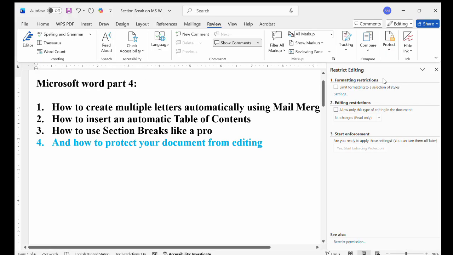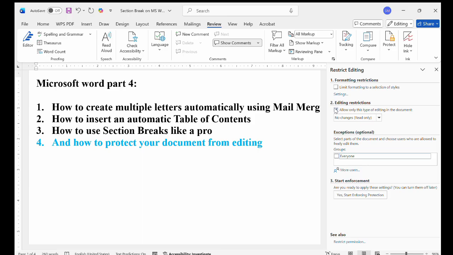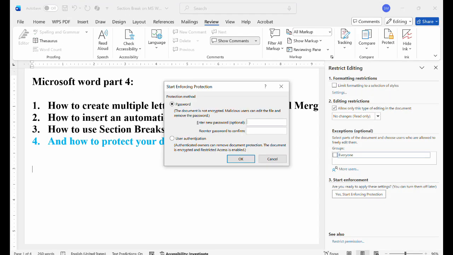As you can see, you scroll down to number 2, you tick editing restrictions. Tick allow only this type of editing. Then you tick it. After ticking, you see on number 3, yes, start enforcing protection.